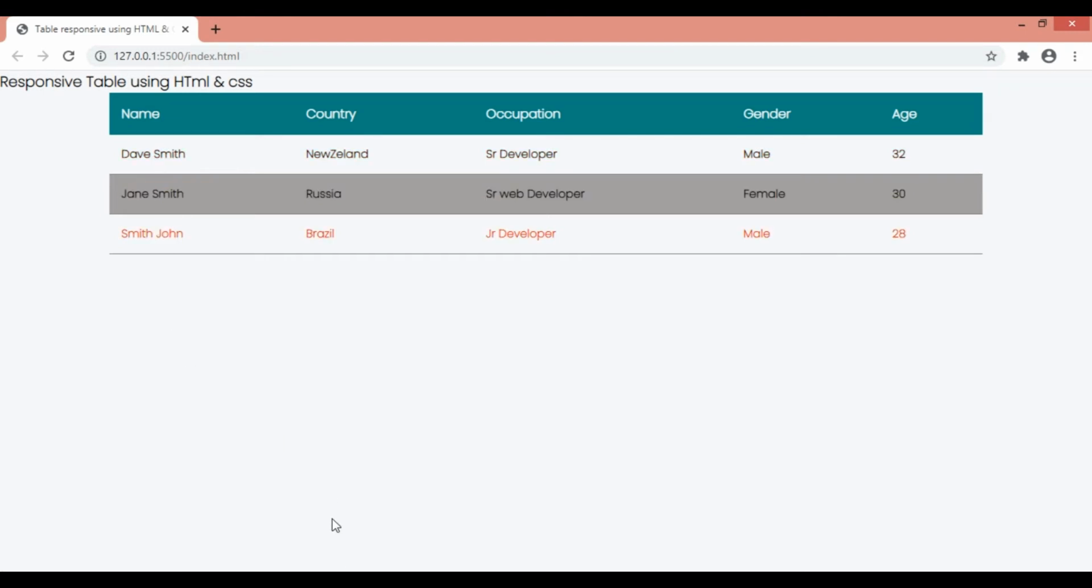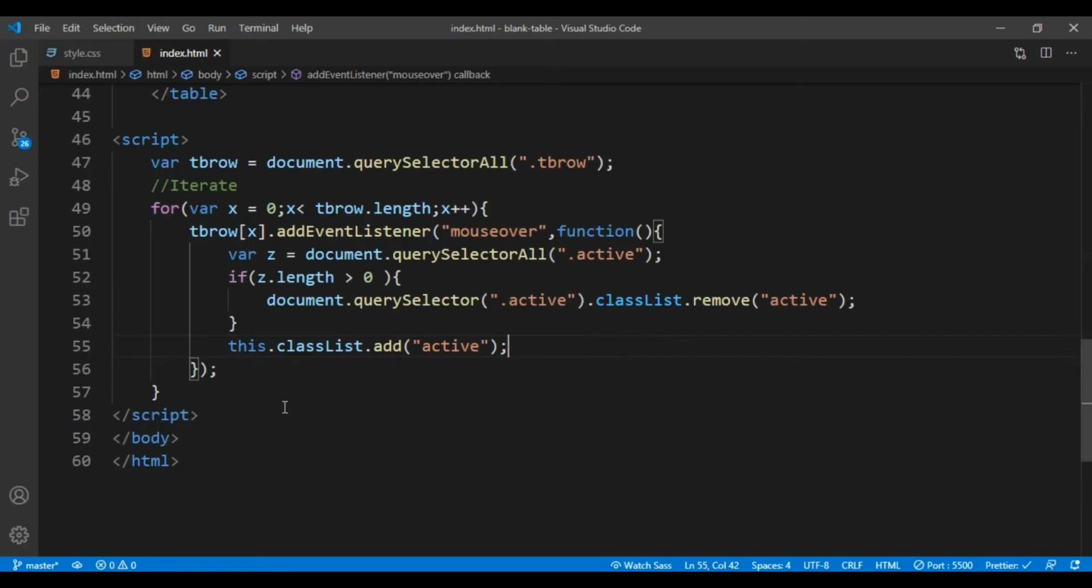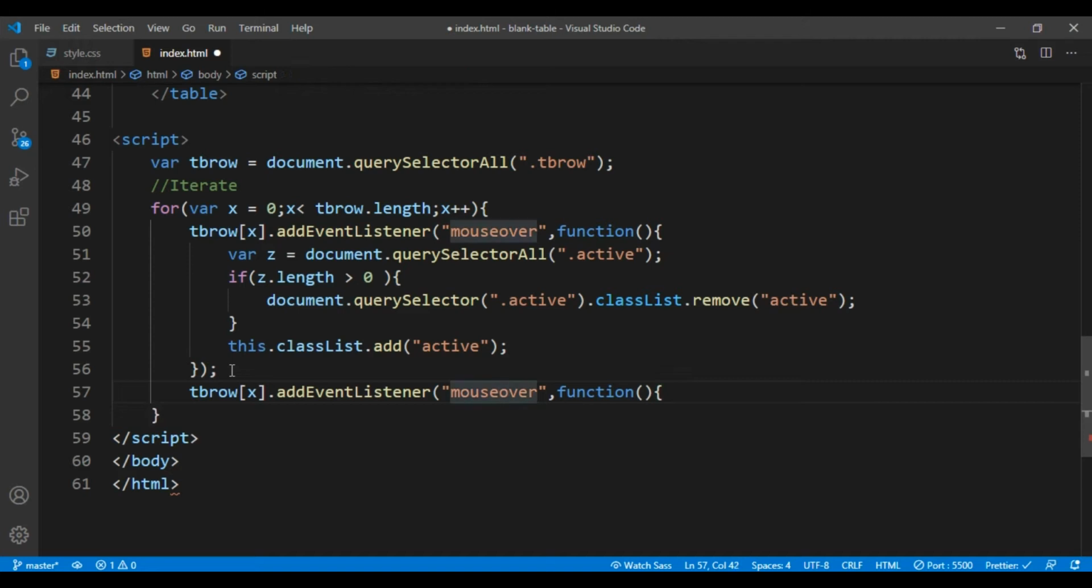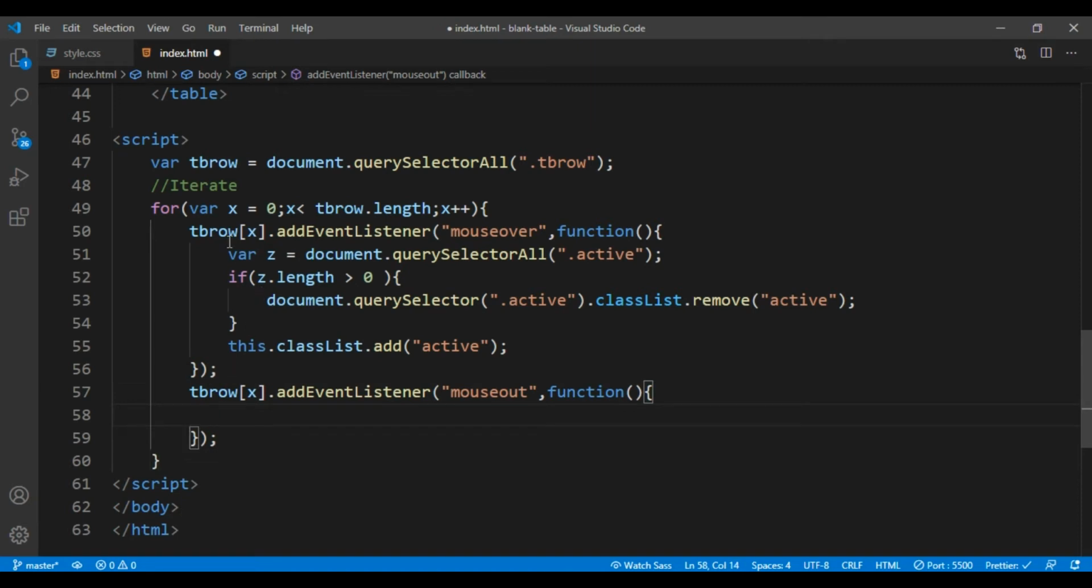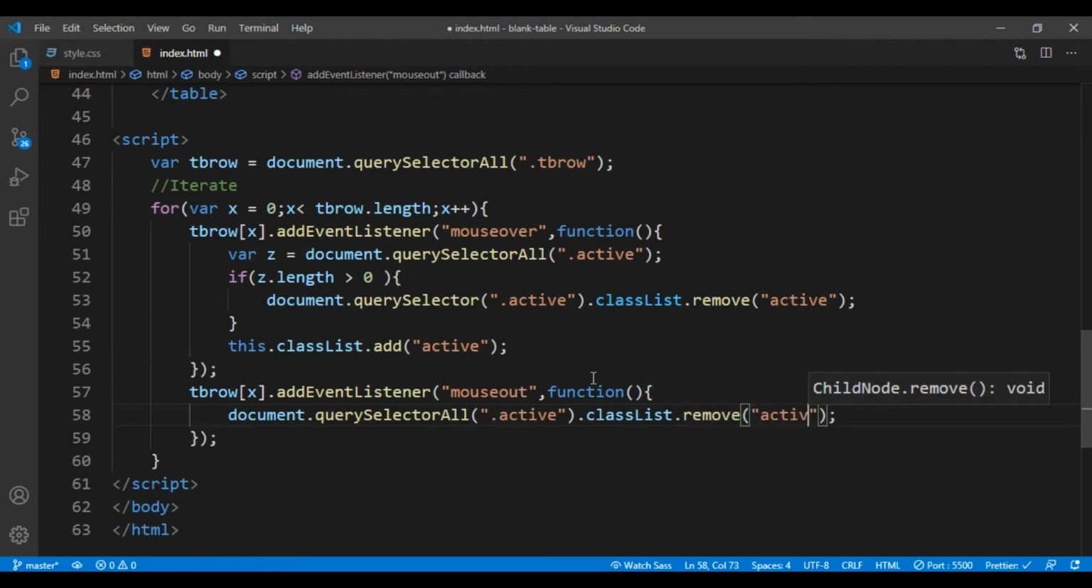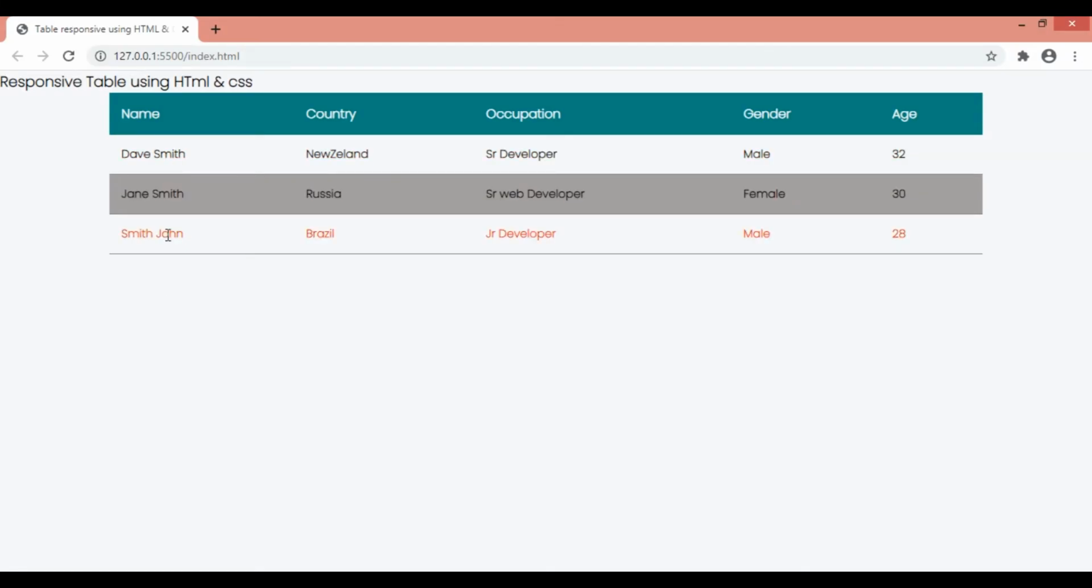It is correct. Alright. Now the second condition is that when I do not hover on this particular thing, what will I be doing here? So it should be a mouseout function, right? Now what I'll do here is document dot querySelector dot classList dot remove active. So on mouseout, the entire thing will be removed. Just see this.